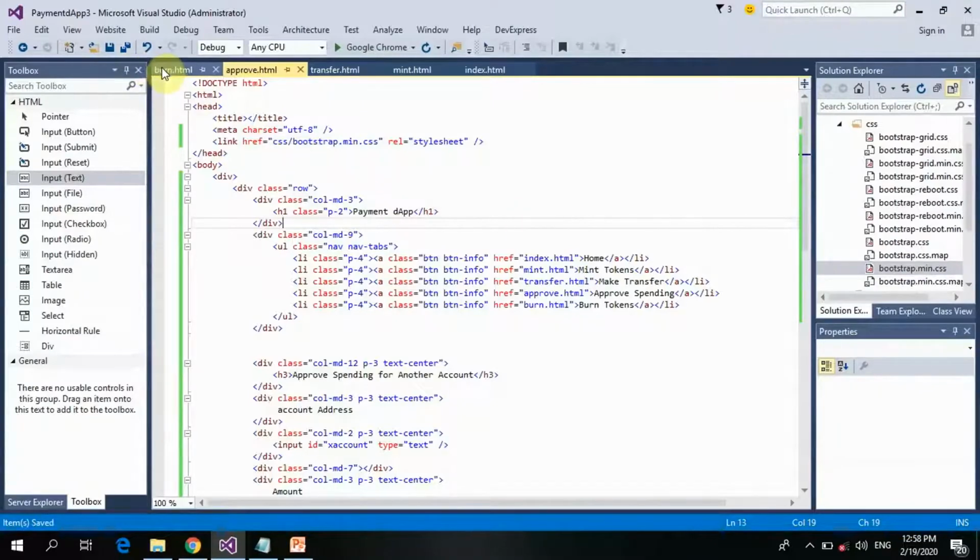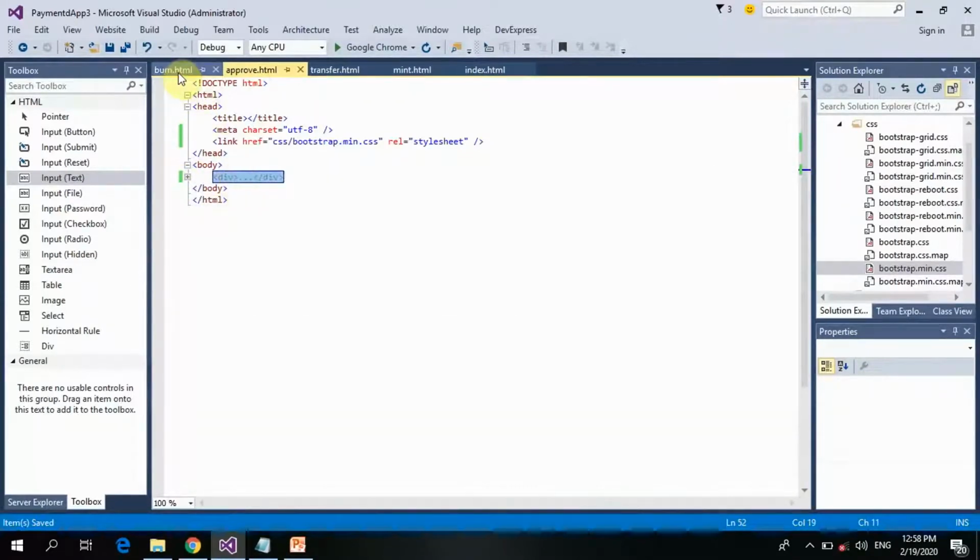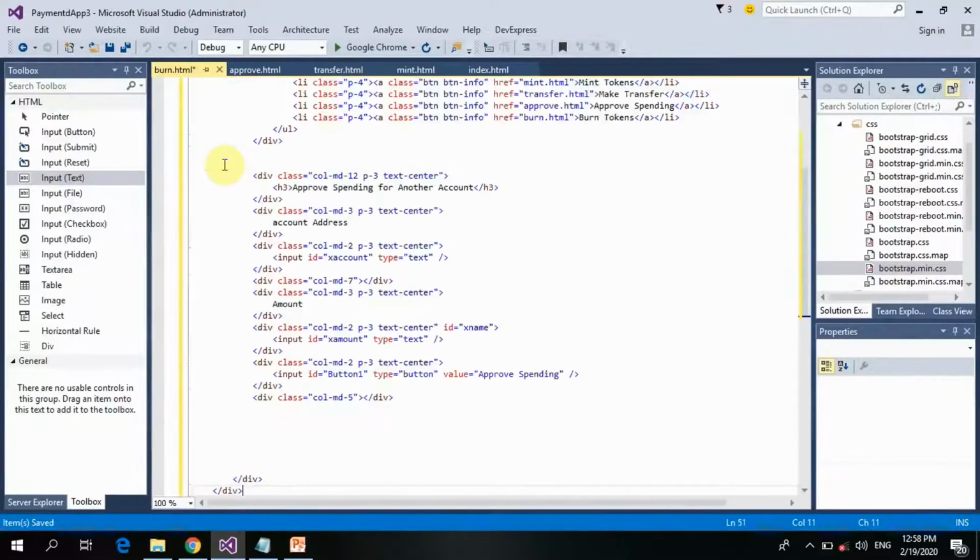Now finally burn, right? Burn tokens. So I'll pick this whole design here, drop it here. So I say burn tokens to decrease supply. Burn tokens to decrease total supply. So account address I want to burn the tokens from, the amount I want to burn, and then here we'll just change this to burn tokens.